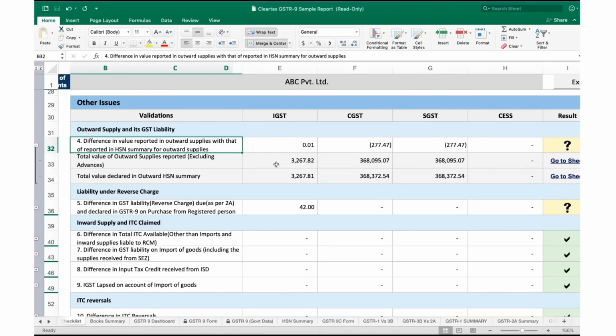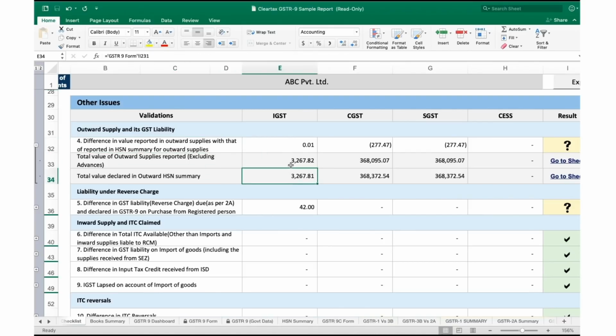Here we are attempting to compare whatever is the liability you are disclosing in table 4 and table 5 read with table 10 and 11 vis-a-vis in table 17, the HSN wise summary. If there is a gap between the HSN wise summary and the above reported tables, unfortunately all these validations are not available in GSTR-9 or you will not know. We are trying to bring whatever is the checklist you should be having in the tool.